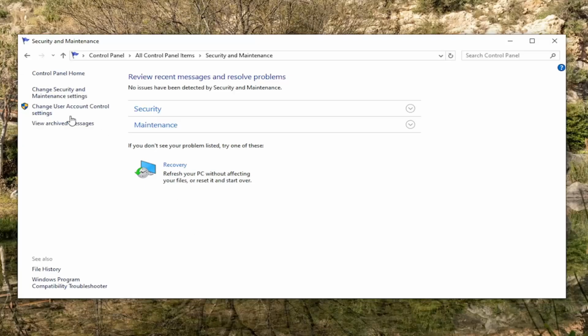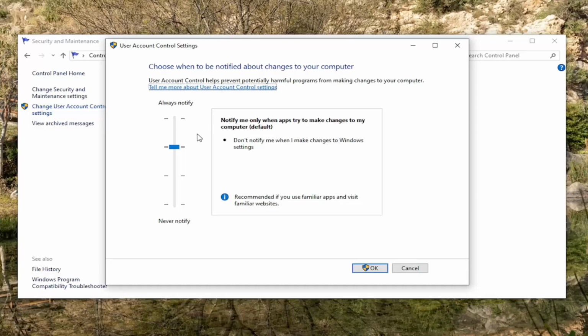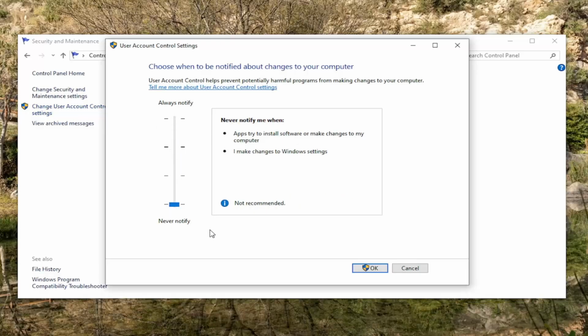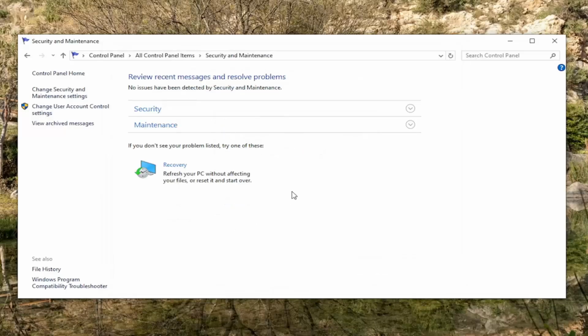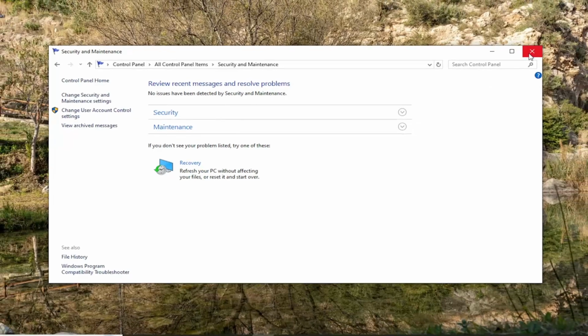And then on the left side where it says Change User Account Control settings, select that. And then you just scroll the little bar down to the bottom to select Never notify me and select OK. Select Yes to save it, and that's all you have to do. So pretty straightforward process, guys.